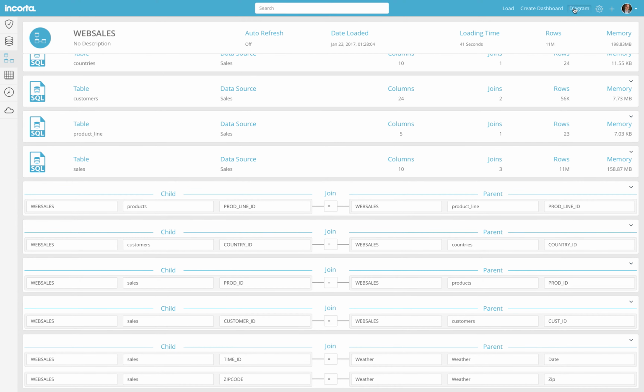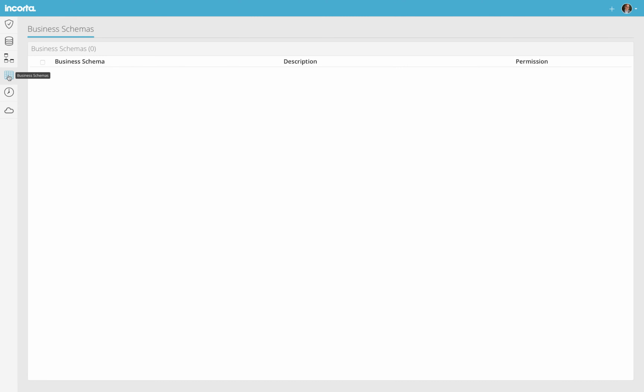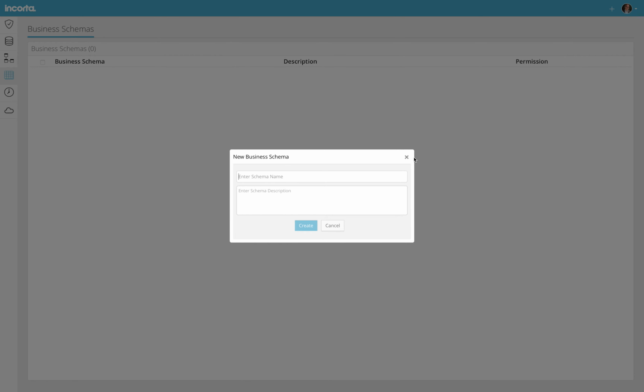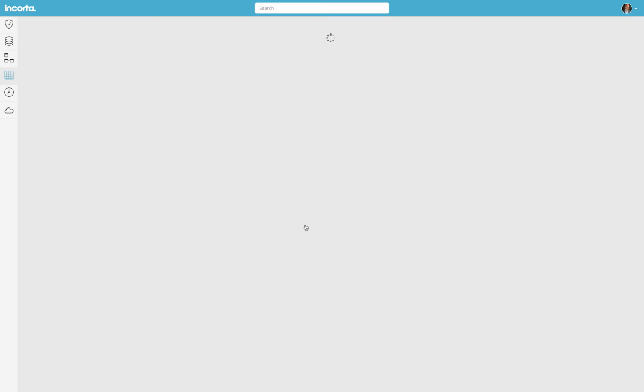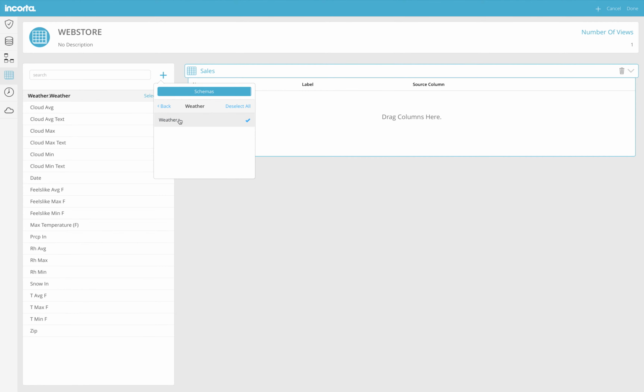Now we can view our entity relationship diagram and see how all the data is joined. I could start building dashboards right now, but I have one final step. I want to create a business schema, which provides an easy way for people to interact with this data without the need to even understand the underlying data model. This is especially useful when you're analyzing data from complex data model applications.